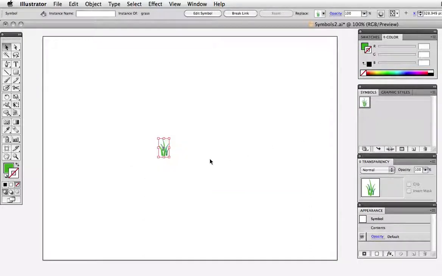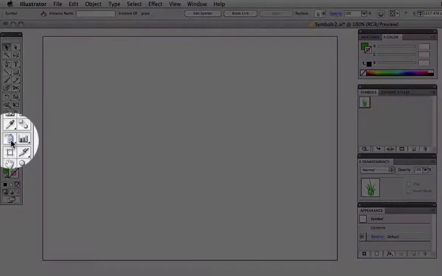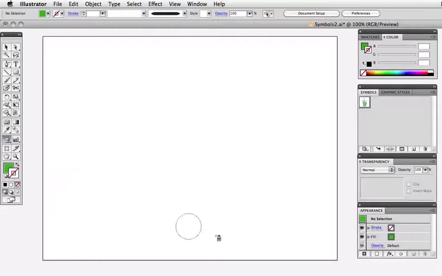Now the new symbol appears in the panel, and the artwork used to create it is turned into a symbol as well, and this is indicated with this large plus sign over top the artwork. Now that the symbol is stored in the panel, you can just delete the original or move it out of the way. Now we'll grab the Symbol Sprayer tool and click and drag to spray out a few symbols.